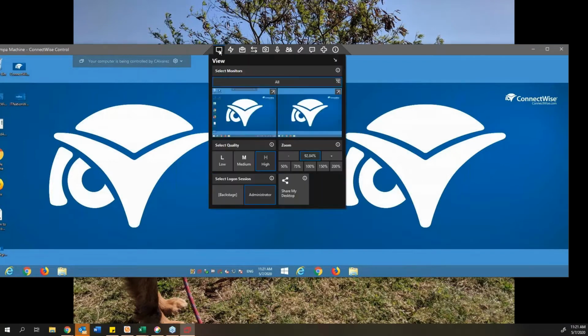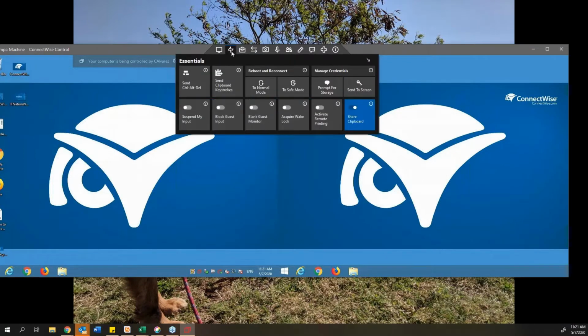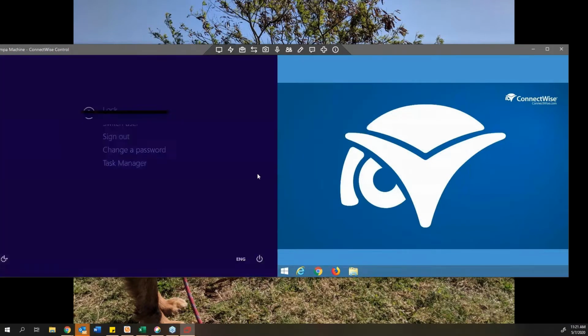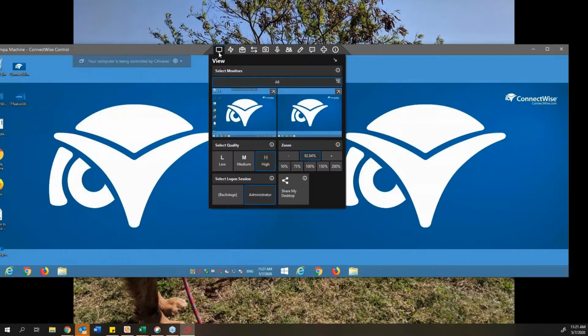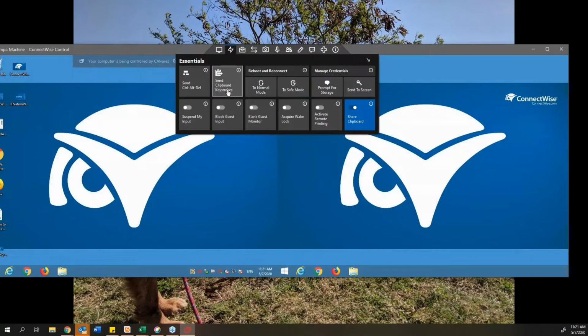So that's this first tab. This is called the View tab. Let's move on to the Essentials tab. A lot of this is really self-explanatory. Send Control-Alt-Delete options to the screen. Send clipboard keystrokes.